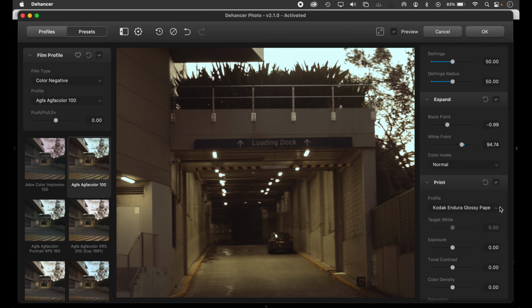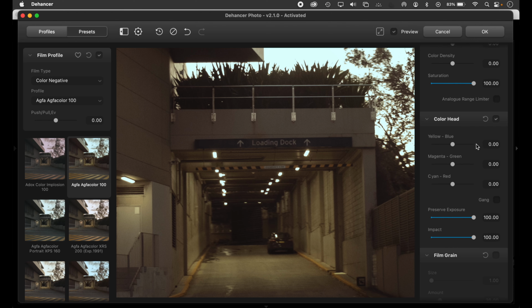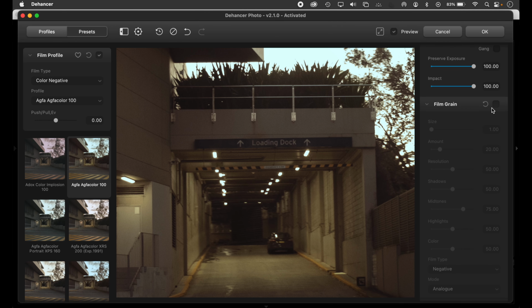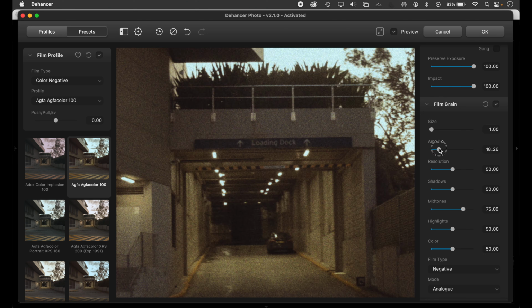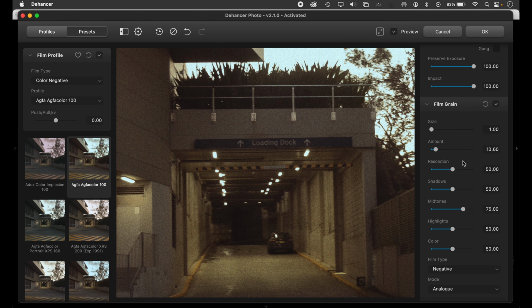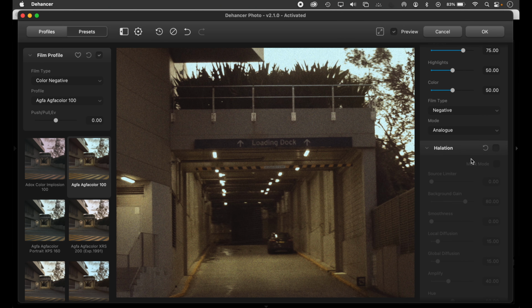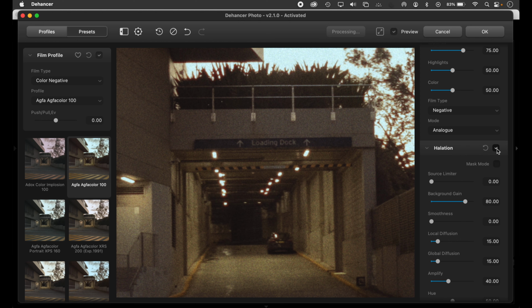Down to print. So this time I will be picking the Endura paper because we're doing the negative film. And we'll go down to color head, I'll leave as is. Film grain, we'll do a little bit of film grain, maybe a little bit less. And we'll move down to halation. And you can see those lights now being affected.